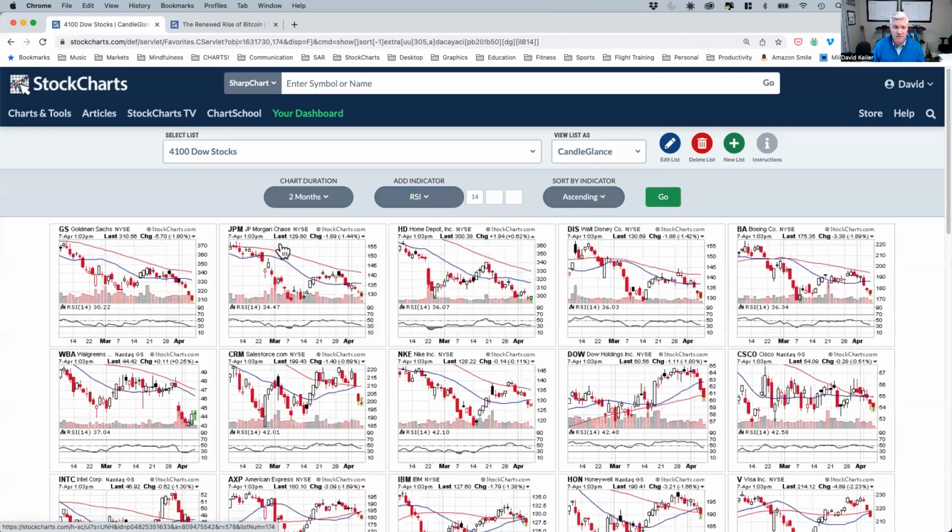So let's resort this list in ascending, which means we're going to have the lowest RSI at the top, and we can see which of these stocks are oversold. Now, none of them are technically oversold with an RSI below 30, but if I look at the weakest RSIs, I can see the stocks that are having the most difficulty right now.